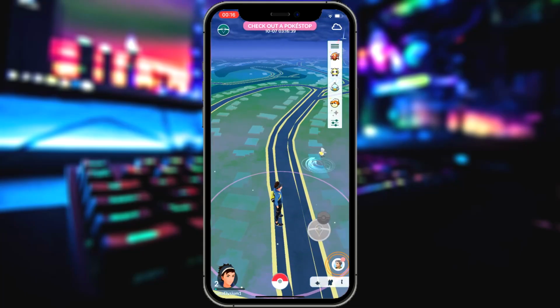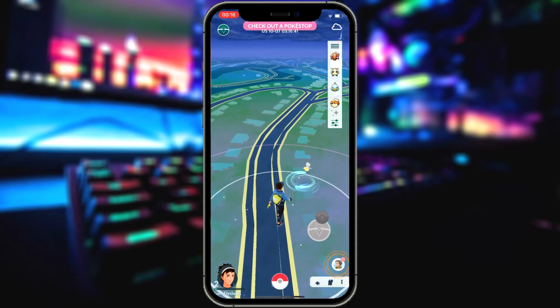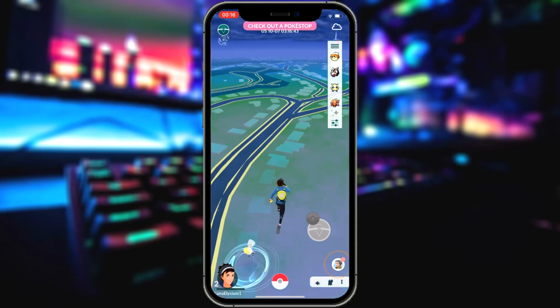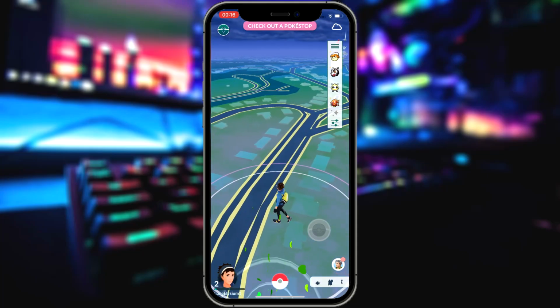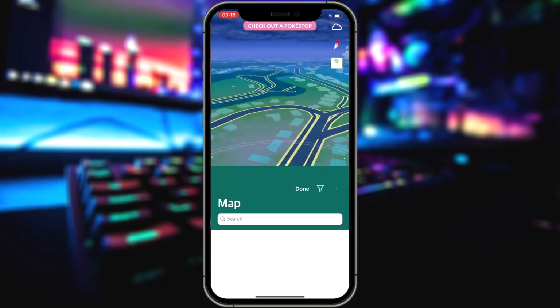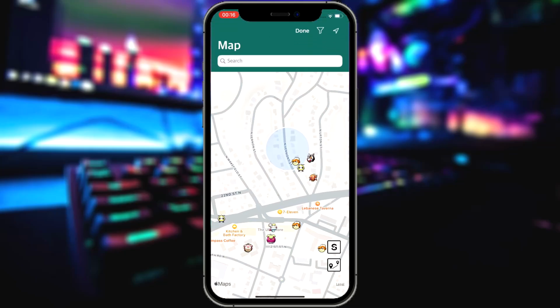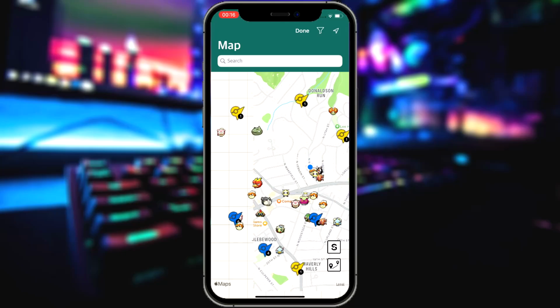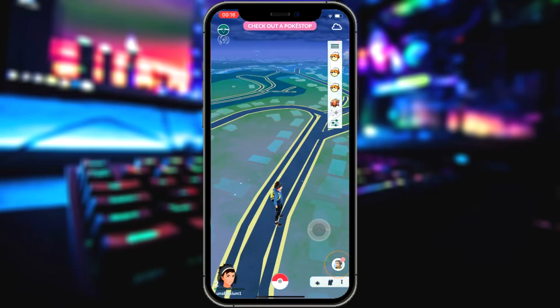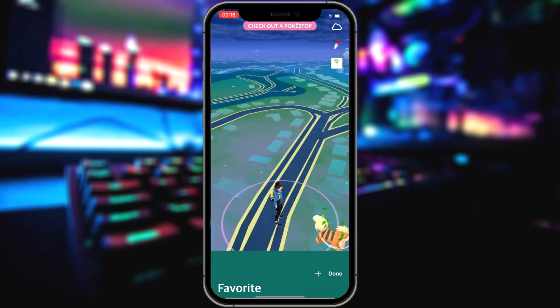Check out this joystick on my screen. It's like a virtual controller that lets us explore and catch Pokemons without moving in real life. Plus, the coolest part? We can teleport to different places all over the world. On the left side of the screen, there's a menu for the best hotspots with amazing Pokemons. Look at all those spots worldwide.